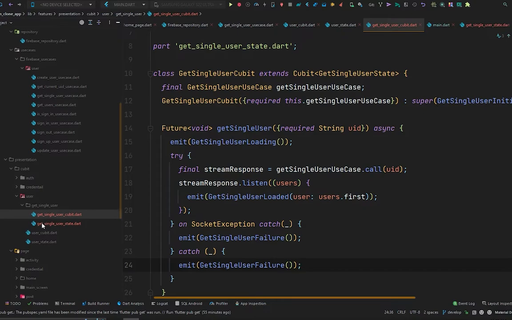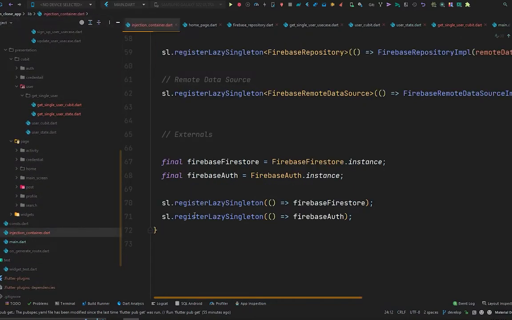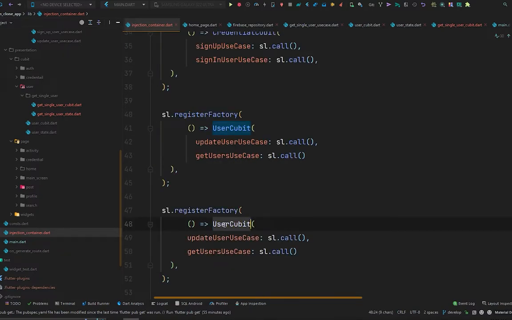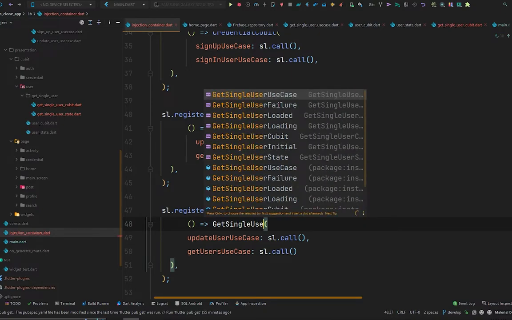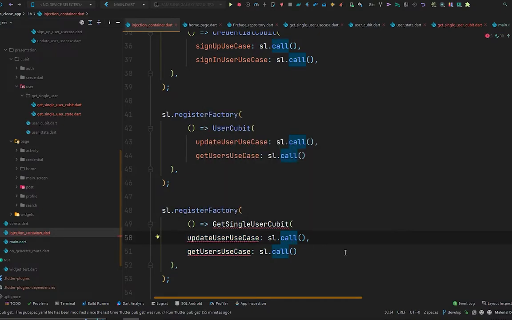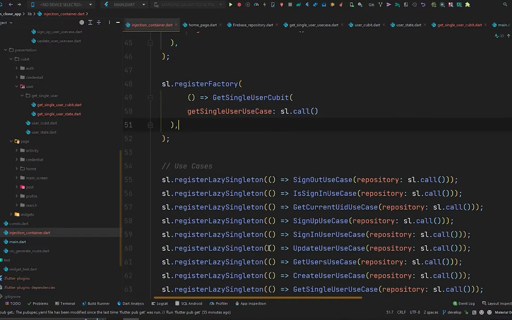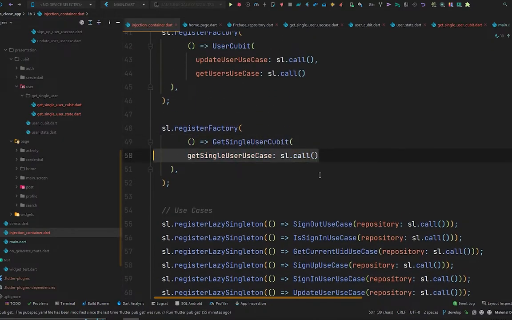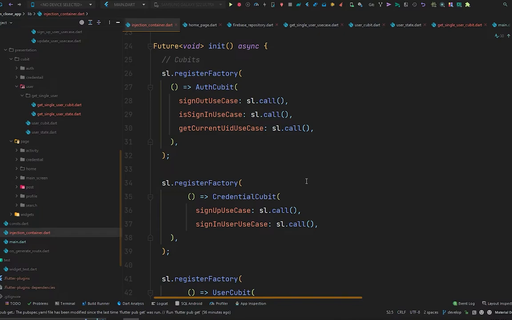Now we have to inject it in the injection container. Go to the injection container, go a bit up here, copy this user Cubit and paste it down here. Only change its name to get single user Cubit, and it accepts the get single user use case. We will do sl.call, and get will search for this get single user use case registered type, and we have this in here, and this will grab it, instantiate it, pass it in here, so we are good to go. That was the dependency injection of all the classes, and it is a very important step in all the bigger applications.